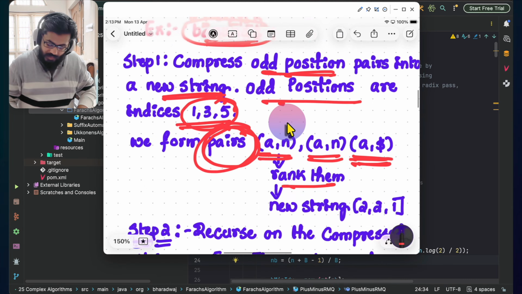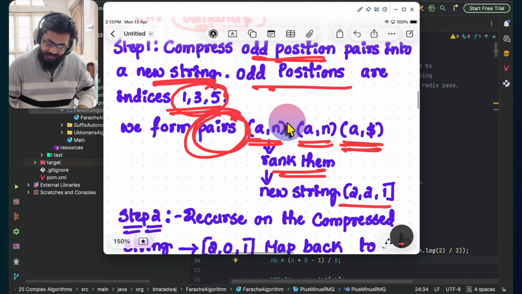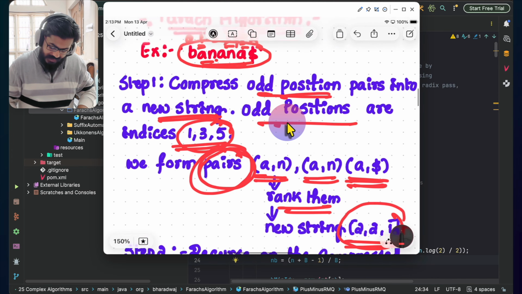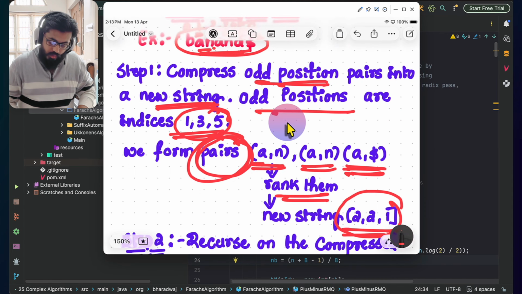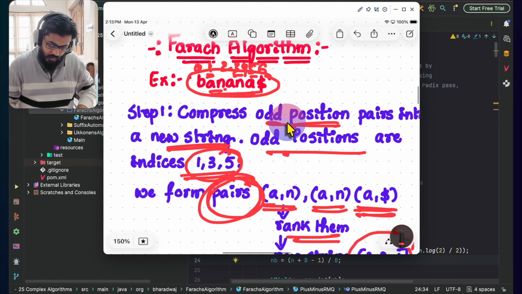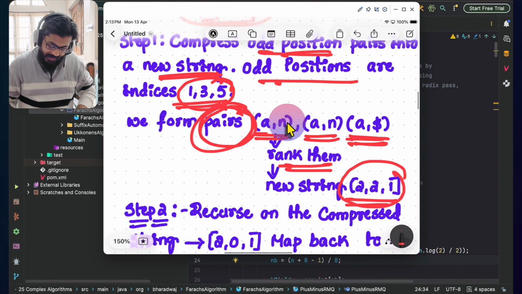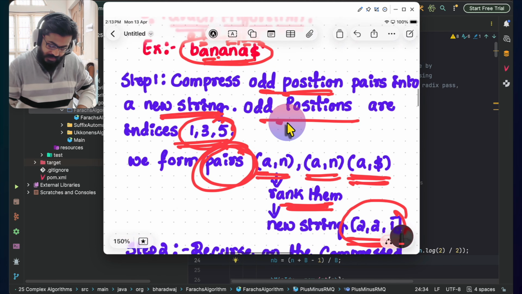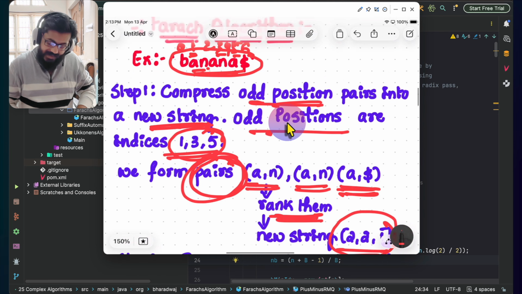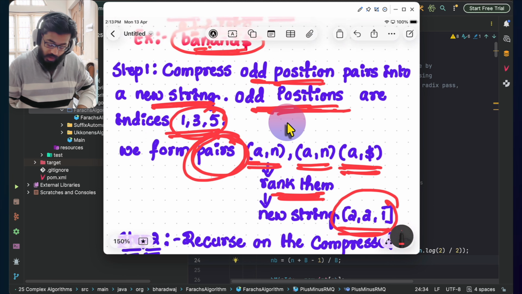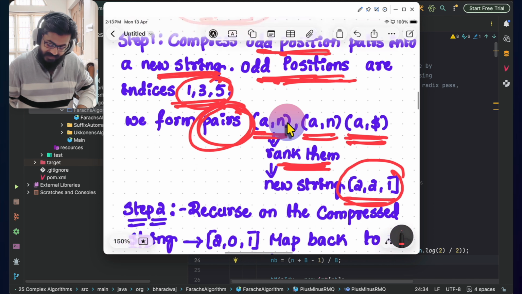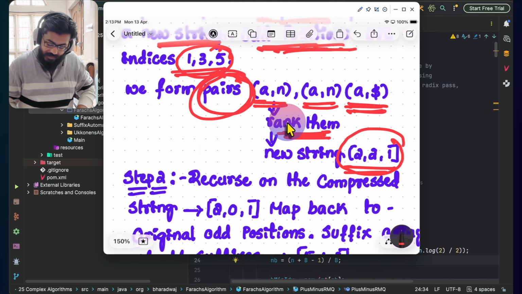So we'll rank them now. When we rank them, the new string that will be formed is 2 2 1. Here we have to rank them, so we compress the odd position pairs into the new string, the odd positions being indices 1, 3, and 5 in the banana example that we have considered. After ranking them, the new string that we got here is 2 2 1.